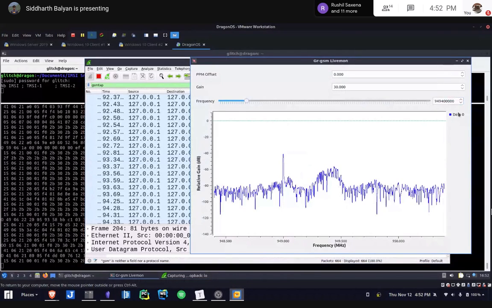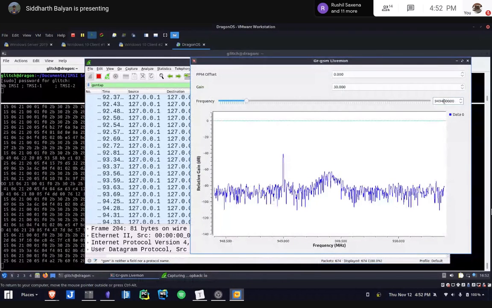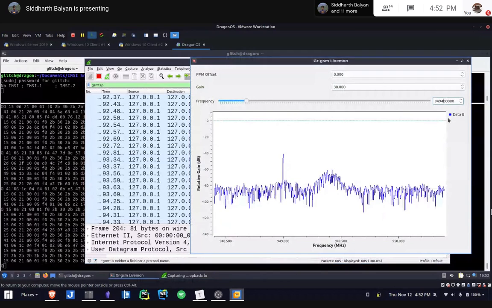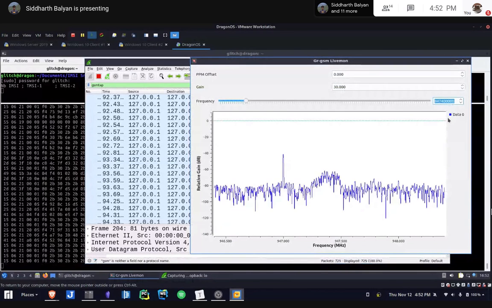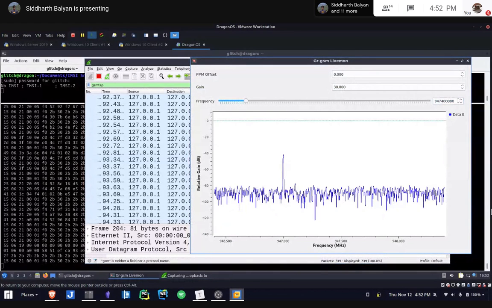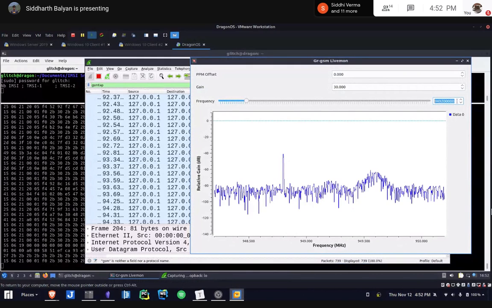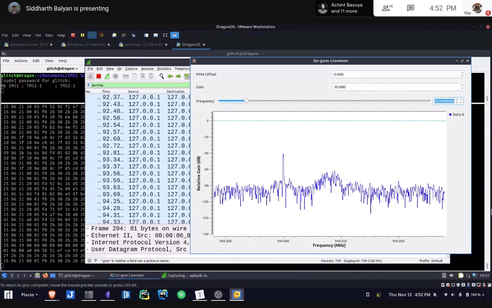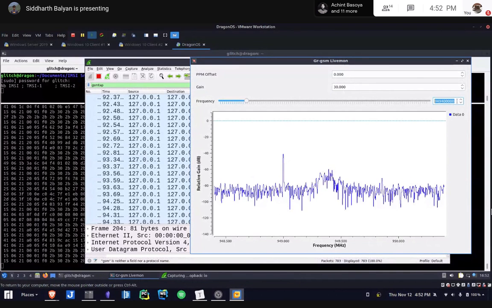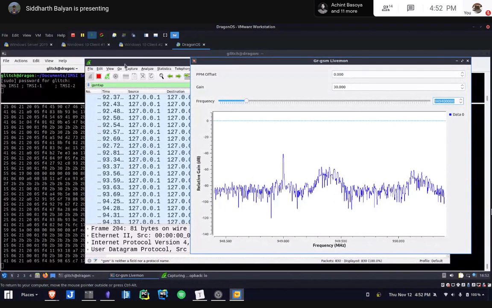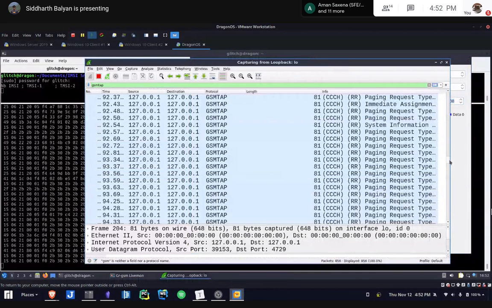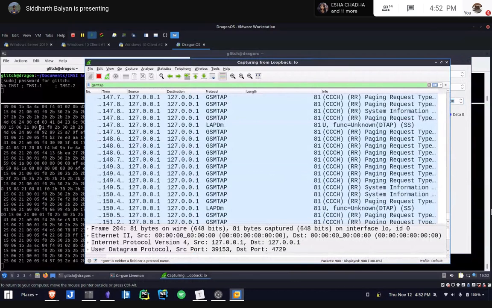If it's possible, I'd like to tune it even further. Yes. So, as you can see, you can actually save this capture file, and you can see what GSM data is being transmitted around you.